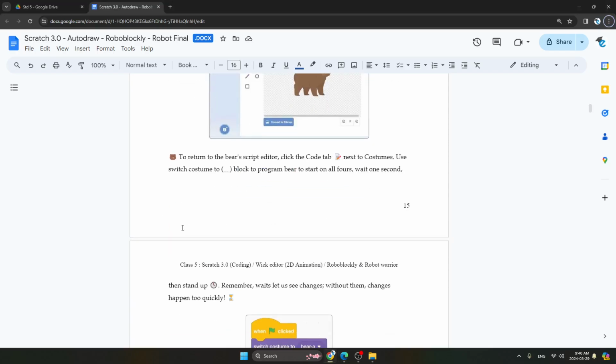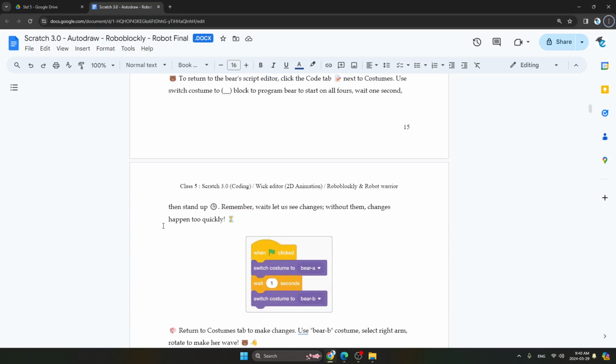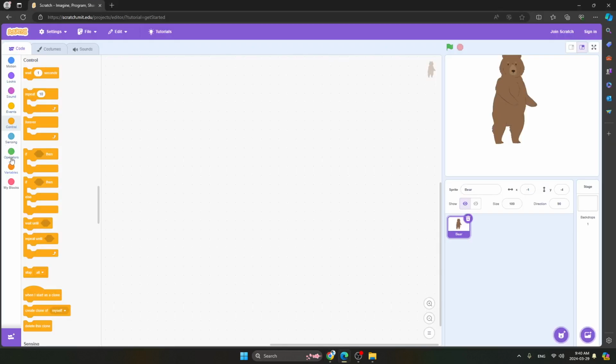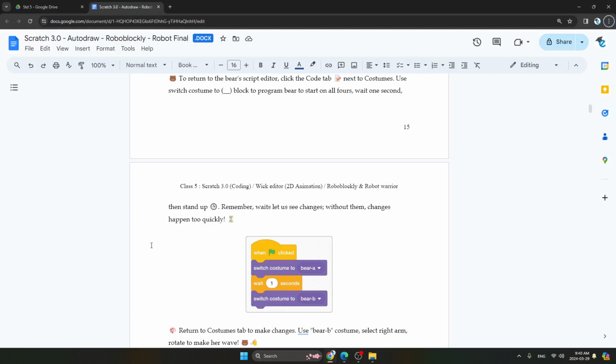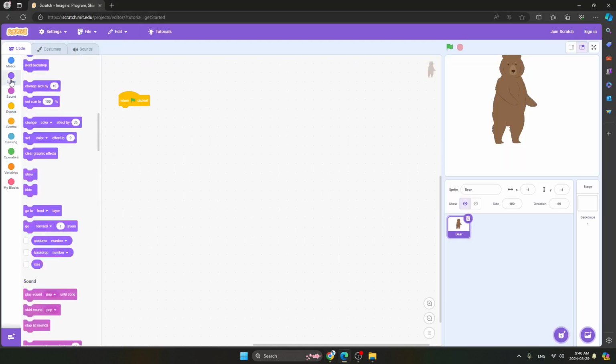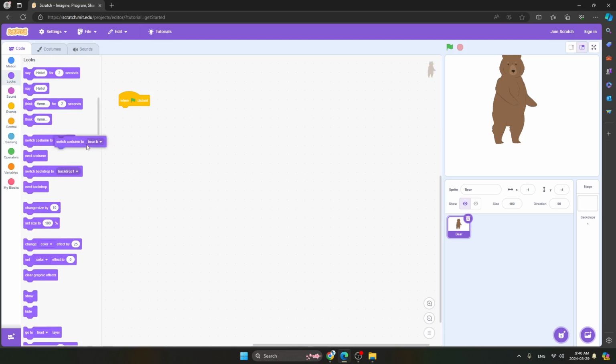To return to the bear script editor, click the code tab next to the costume. Program the bear to start on all fours with switch costume to, then wait 1 second. Okay, so now we have to give it codes. First we will go on the code block and give it when green flag clicked. We will go in events and take when green flag clicked. We will take the next option, switch costume to bear A. Go on looks and take switch costume to bear A.